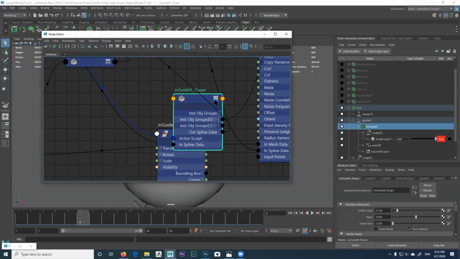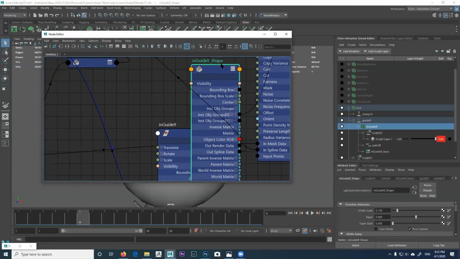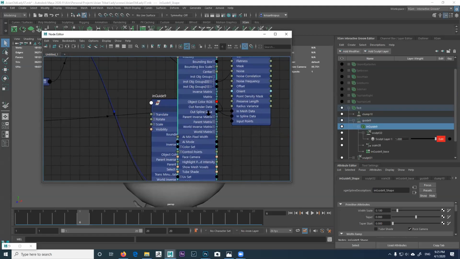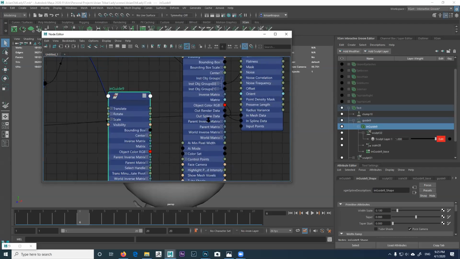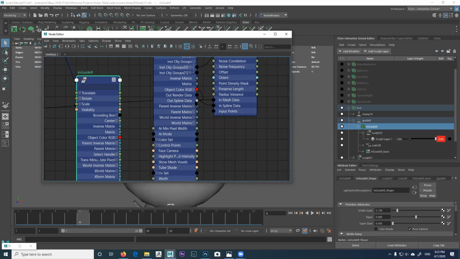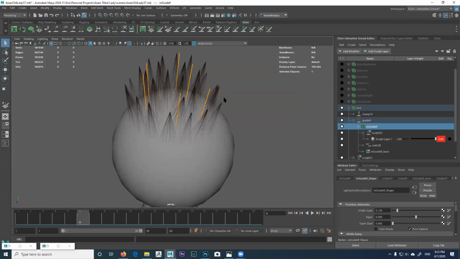So from here, you just expand this guy. And now you should have, yeah, there you go. You have the out spline data right there. This out spline data, you're gonna plug to the input points. So you click this one and drag it to input points. You're not gonna see anything immediately. So you still have the same result going on in there.